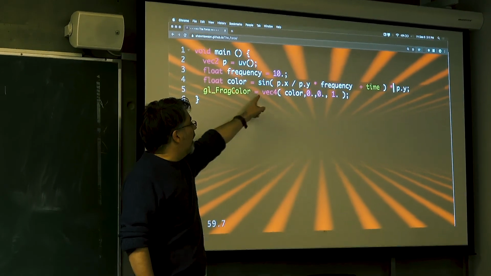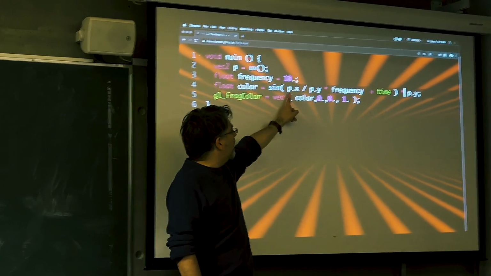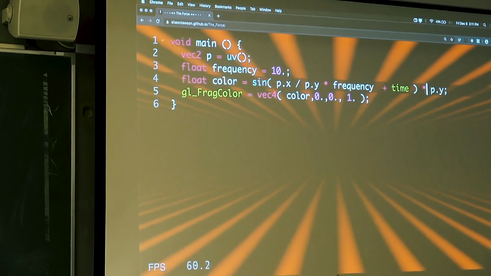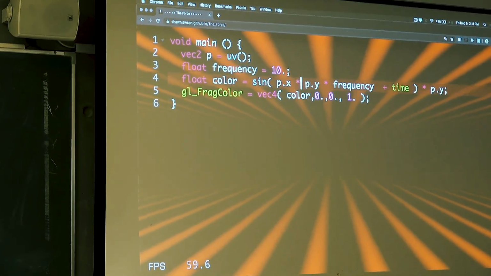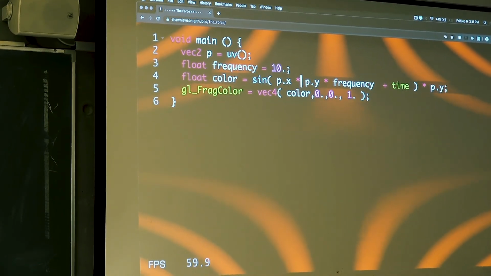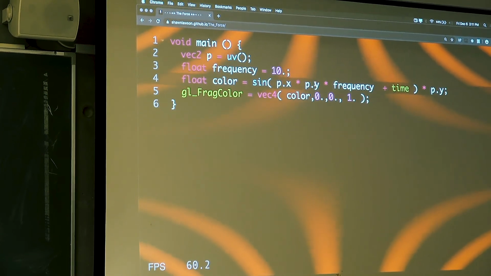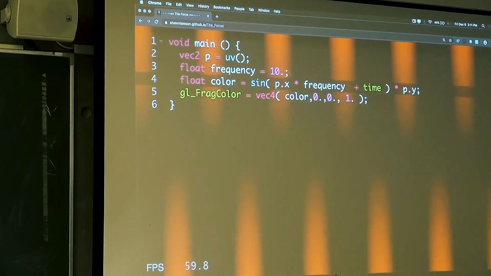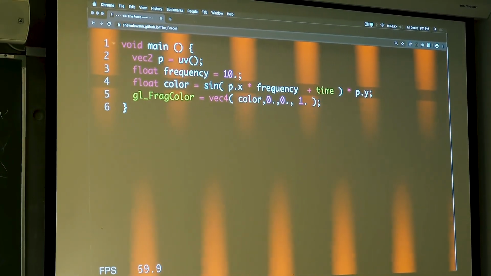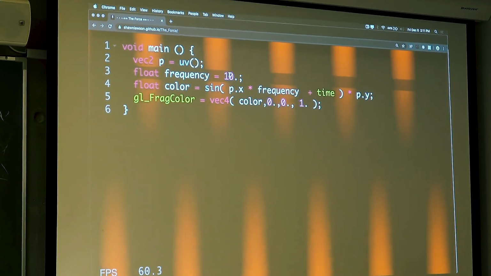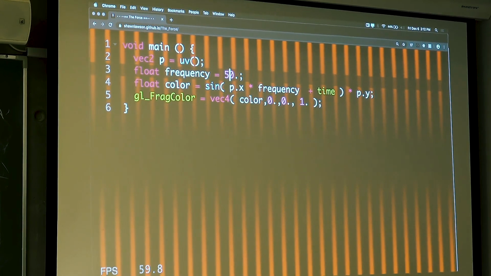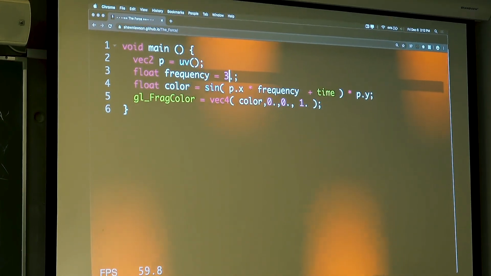Then here we're just defining a frequency, and then I'm taking the sine of this. This was just me playing around and trying different things earlier, but you can get different results by trying different things right here. So p dot x times a frequency value. If I want more stripes, I can just increase this frequency value to get more stripes there, or if I wanted fewer stripes, decrease it.